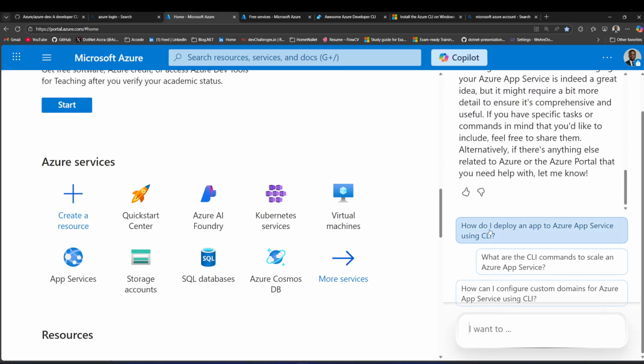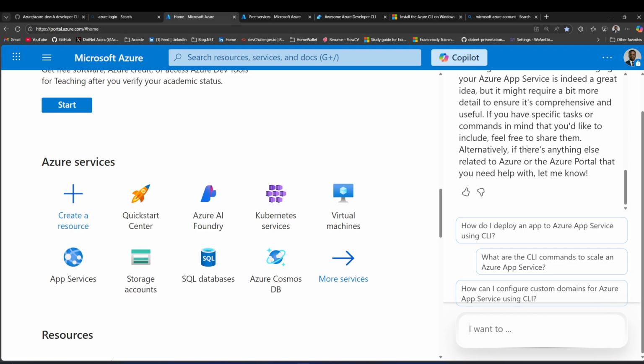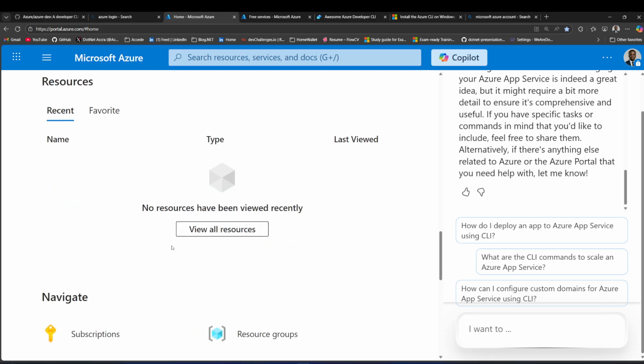You can see it's trying to say, hey, creating this, it's giving me a solution of how to do things. So if you are new and you don't know anything, Copilot can also be your starting point for asking questions and interacting. And this is how it looks like.